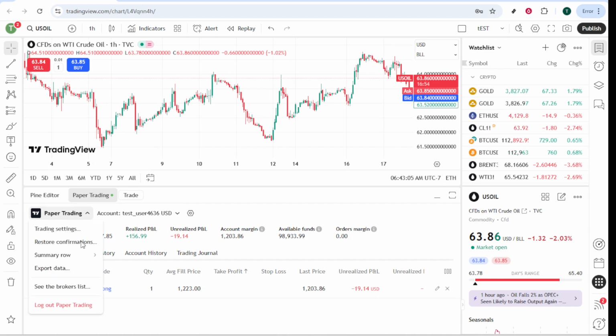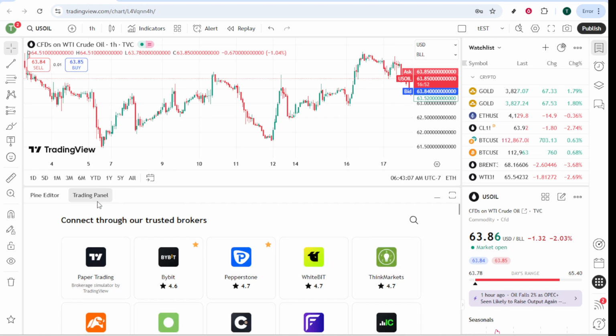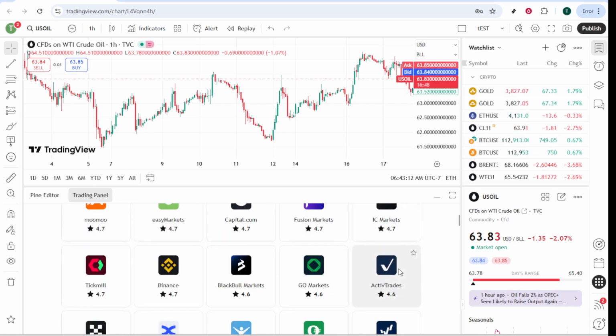On the chart page, keep an eye out for the Trading Panel tab. You'll find this located conveniently below your chart area. Clicking on this tab reveals various brokerage options that TradingView supports. For our purposes, locate the Tradovate logo within this trading panel and select it.